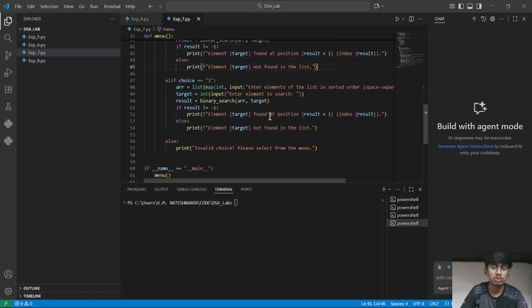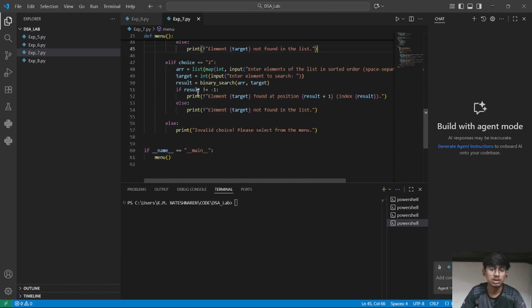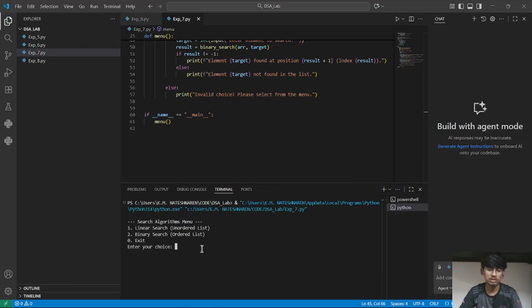Elif choice is equal to 2. If we enter the choice as binary search, it does the binary search operation, and it's the same thing here. And else: invalid choice, please select from the menu. So now if you run this code, it asks us for the options. First we have to search in a linear search, and we have to enter the list of elements.